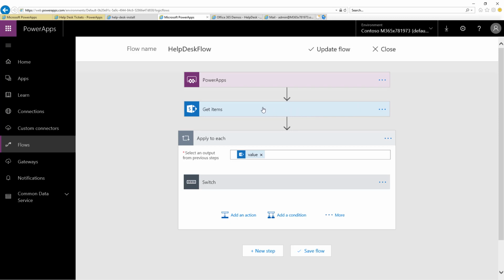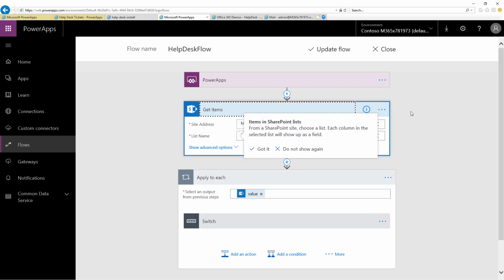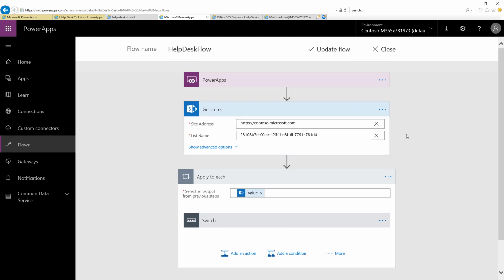Here, first expand the Get Items action. This action is going to get items from the Help Desk list in SharePoint. You will notice that the site address and the list name is currently not matching your tenant. What you want to do is paste in the site address for your tenant and then select the Help Desk list.